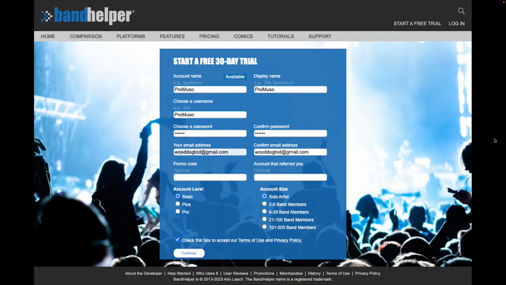So we need to go to www.bandhelper.com, or just search it in Google and it'll come up like this. You need to create an account, add your email address, use basic and solo artist, and then start a free trial. Once you do that, you'll go to the Bandhelper interface.